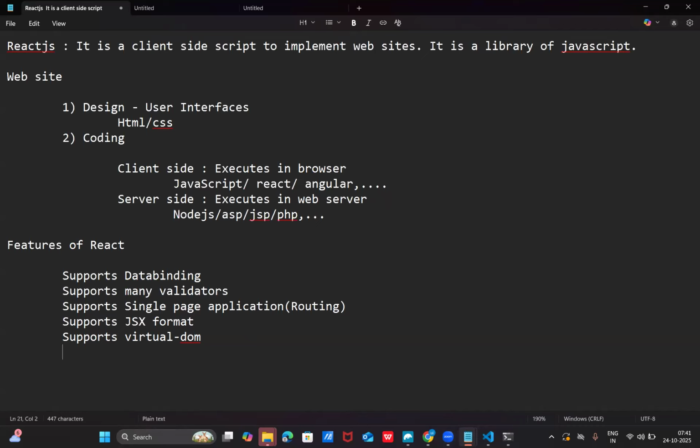Faster means don't expect days and days, sorry, hours and hours. From a milliseconds point of view, some difference you can identify at the time of execution and updating the code. That I will show you. So it supports the virtual DOM concept.